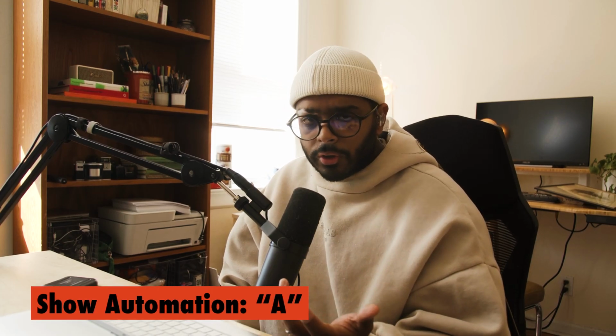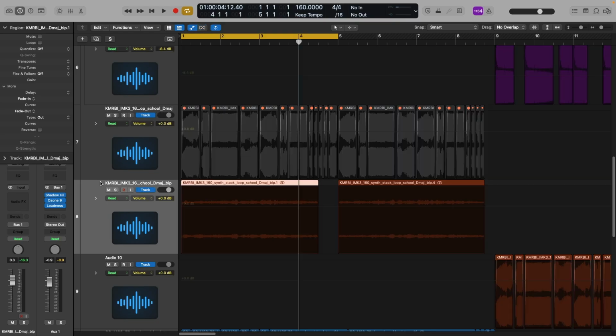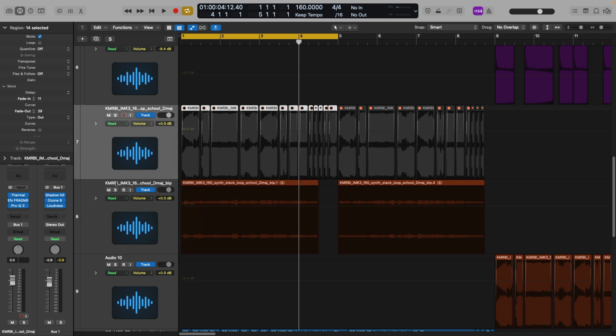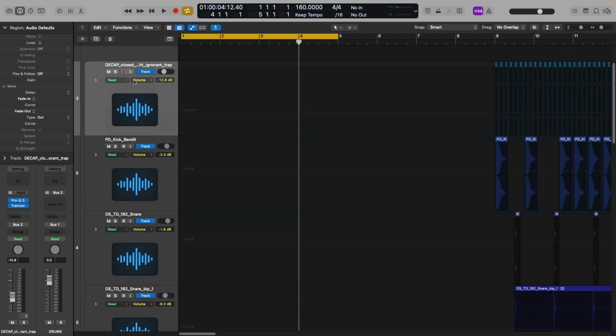Very cool. Another thing you can do is show a whole other layer of your session by hitting the A key. What that does is bring up all of your automation lanes. So if you have plugins on things, it'll bring up all those plugins as well. Let's see, this one has a couple of plugins. See, it has my Pro Q3, it has all that.